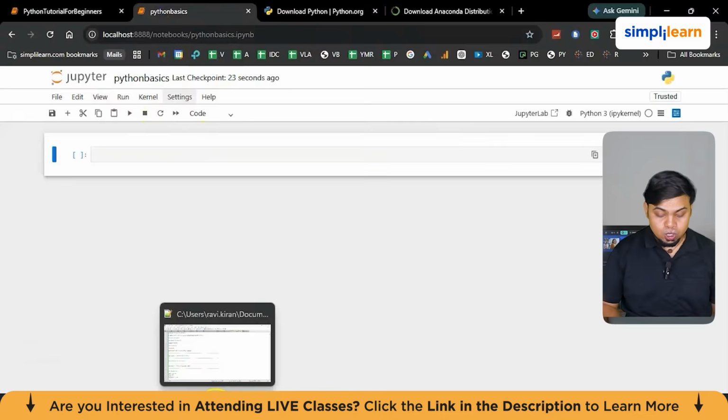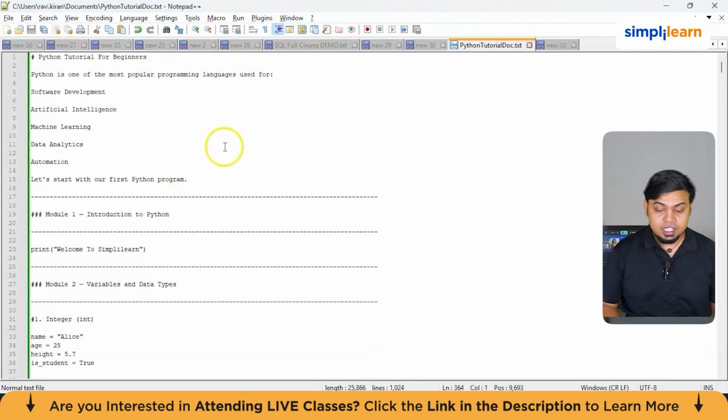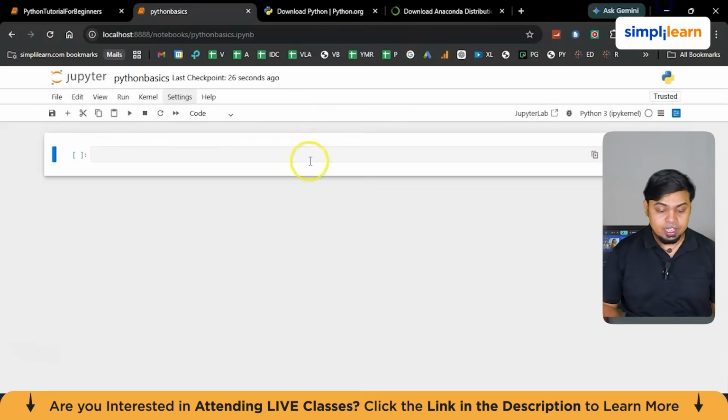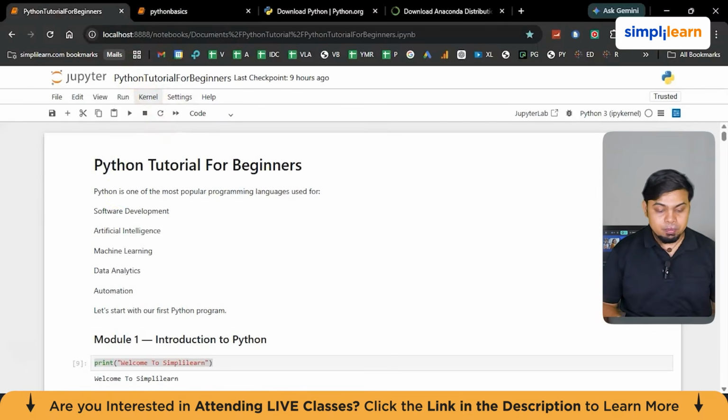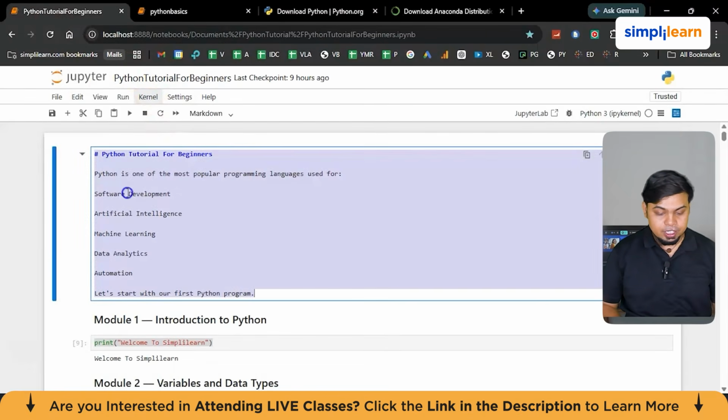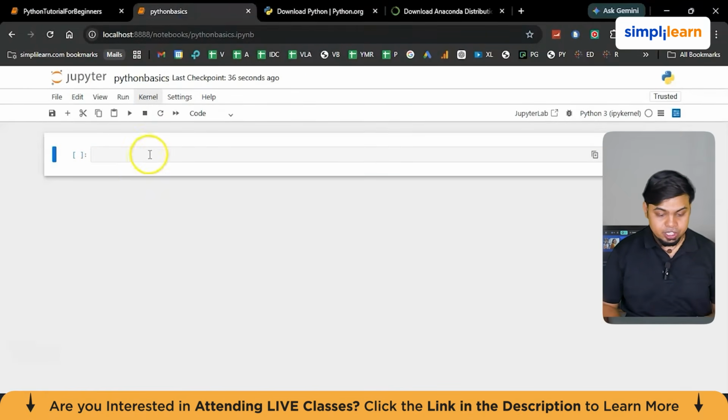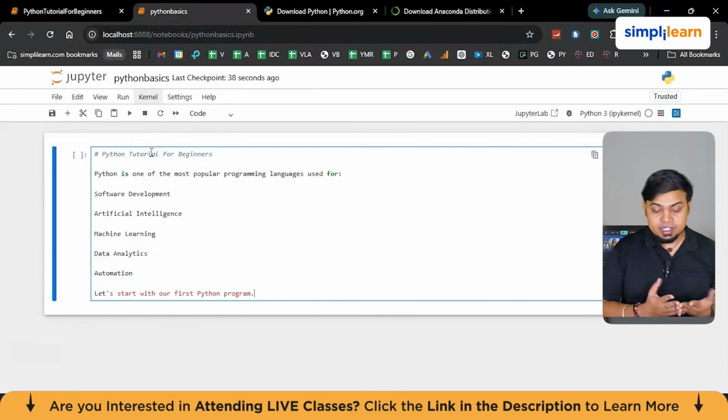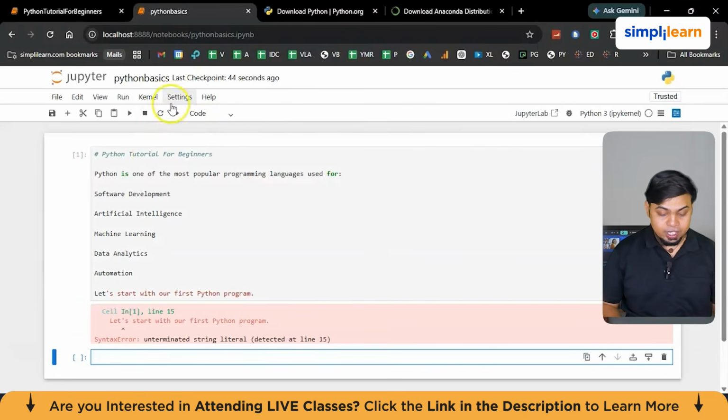And to be on the safe side, I've also got this code saved in my notepad as well, so you can run them. So let's begin with the basics. Here I'll execute this particular one. Python is one of the most popular programming languages for software development, AI, machine learning, all those things. And we can quickly start.